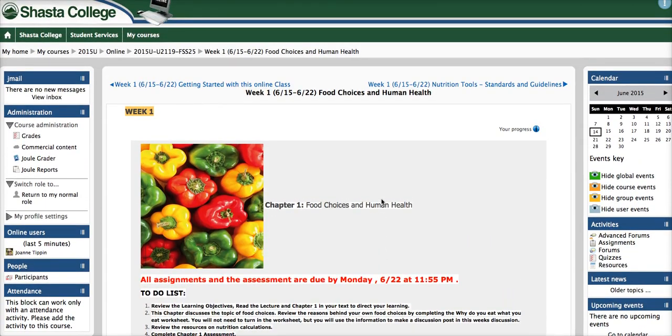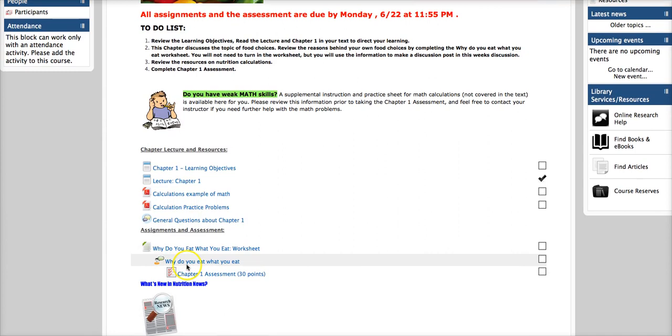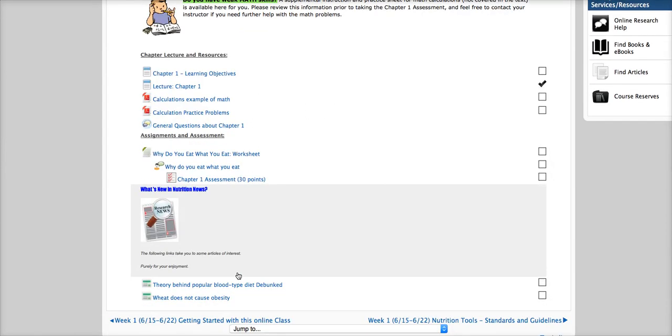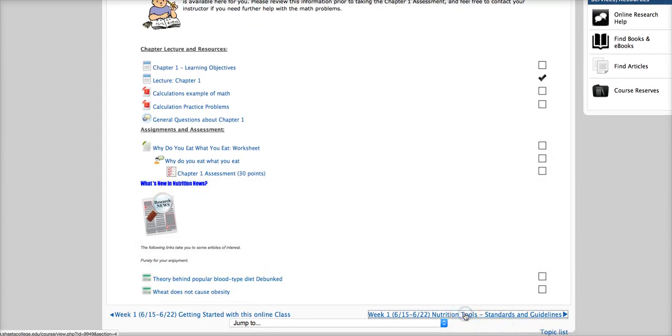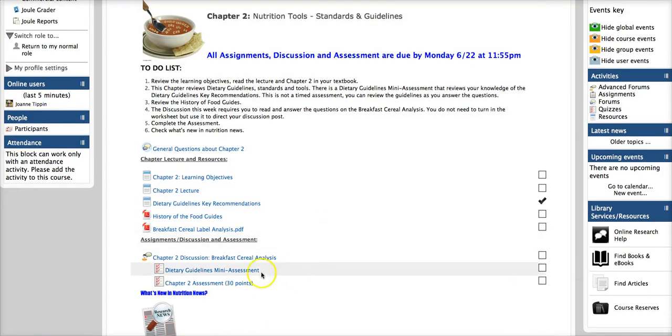I won't walk you through each of them, but just to give you an idea of what the chapters are going to look like and how you're going to go through them. So basically, you've got your discussion post, you've got your assessment that's due, and these will be the 2 graded assignments for this chapter. And then you'll move on to the next chapter, which will still be part of week 1, but chapter 2. And again, you're going to find here you've got a little mini assessment based on reading the food guides. You've got your chapter 2 assessment, and then you've also got a discussion post.